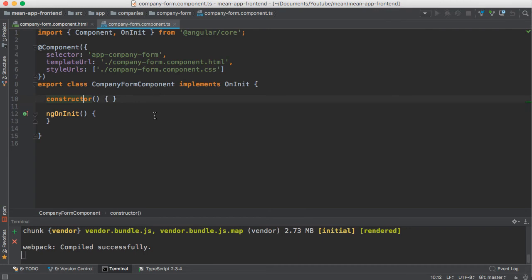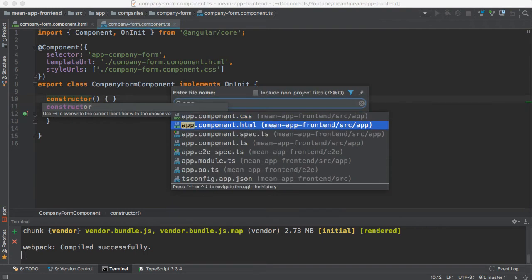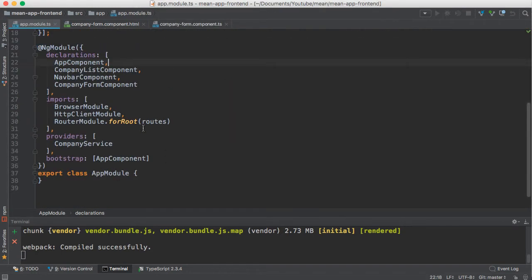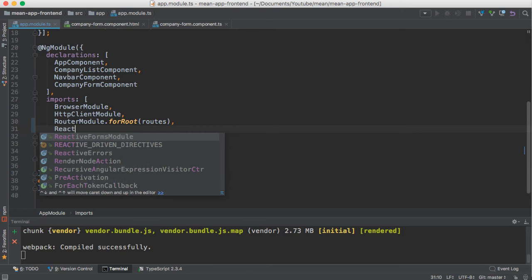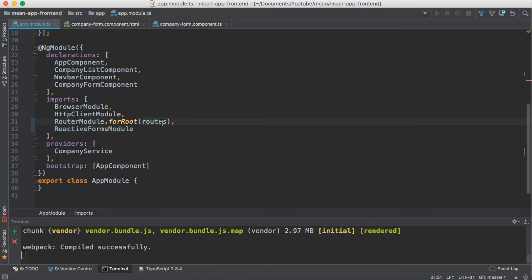The first step, you have to import the reactive forms module. Open the app module. Angular provides two types of form, reactive forms and template driven forms. I like reactive forms, that's why I'm gonna choose reactive forms in this course. The first step, you need to import the reactive forms module. Now you can access the directives and providers from this module, reactive forms module.